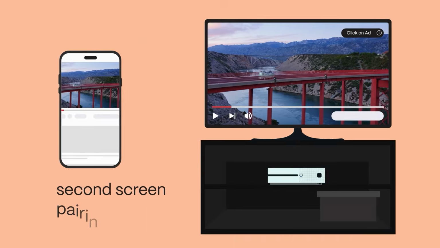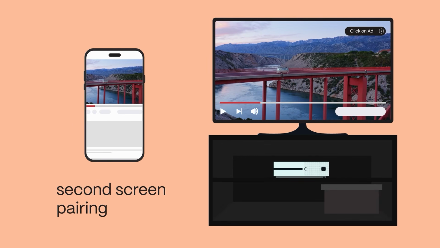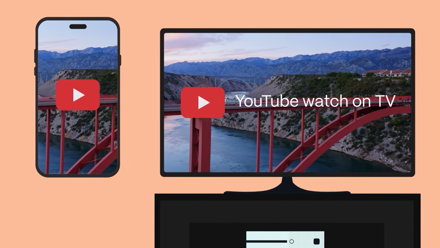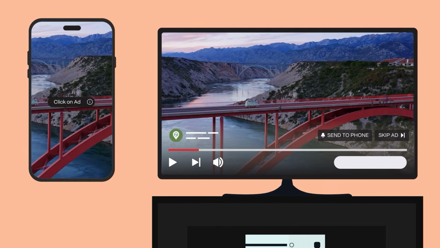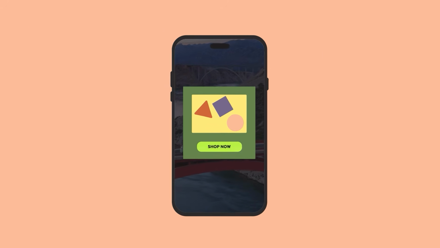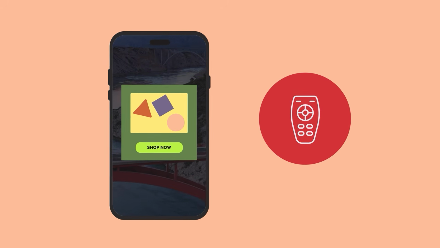Then there's second screen pairing to mobile for YouTube on TV. If your phone is connected to the TV via YouTube's Watch on TV feature, the ad might send a prompt to your phone instead of requiring a click via the controller. You can then click the ad on your phone screen, which many find as often an easier option than using a remote.